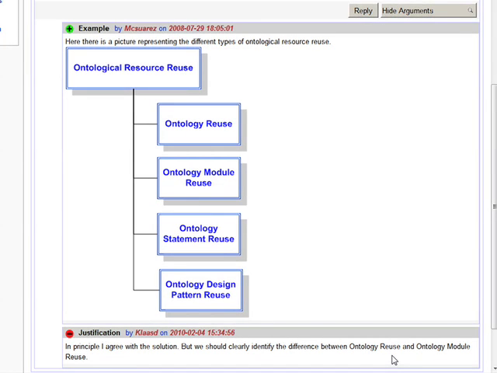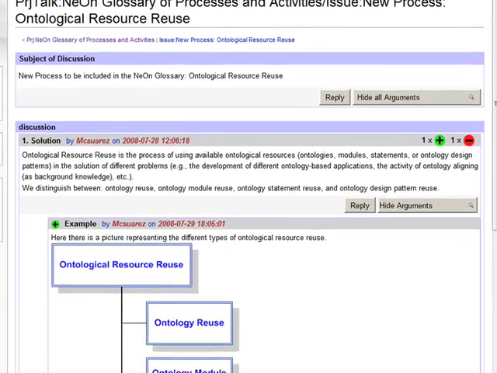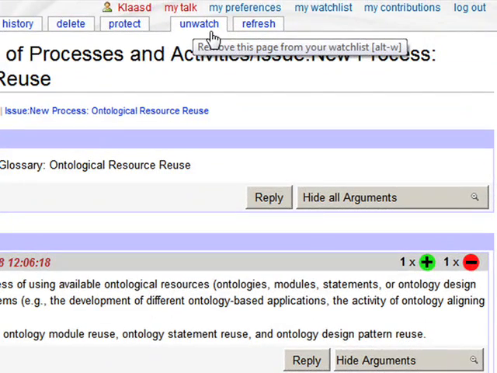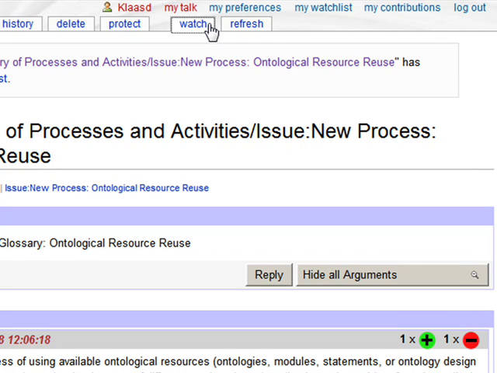When contributing to a discussion, you're automatically added to the discussion's watch list, meaning that you'll receive email notifications as more contributions are added to the discussion. You can add or remove yourself from this list by clicking the Unwatch tab at the top of the discussion page.